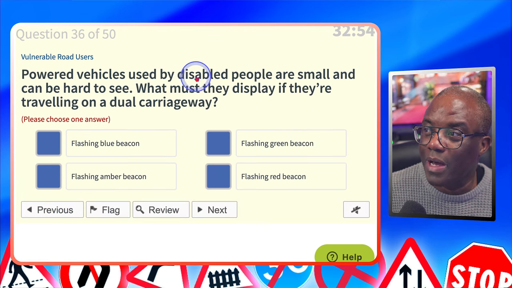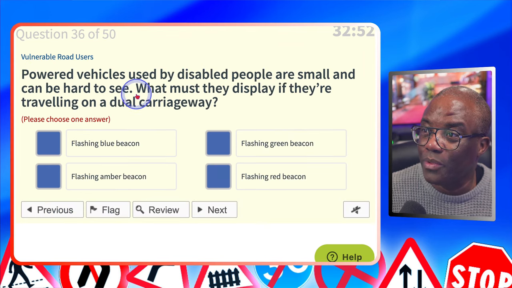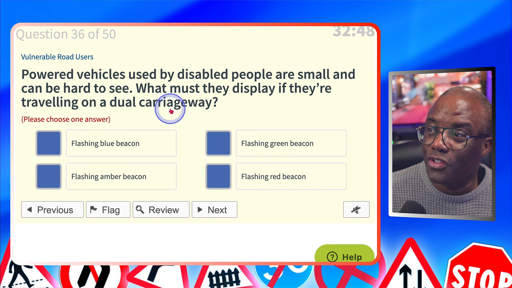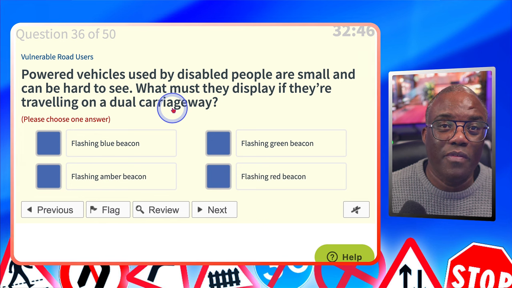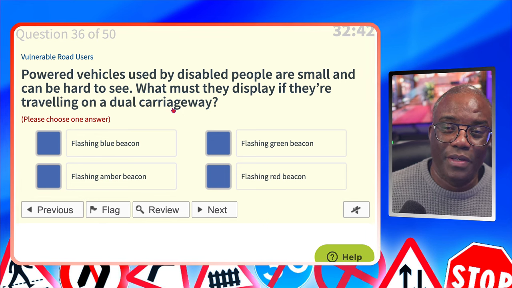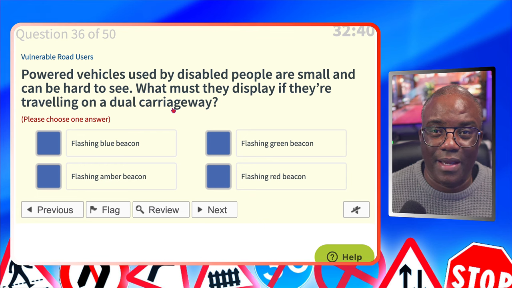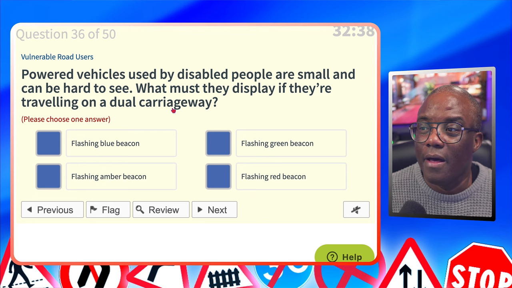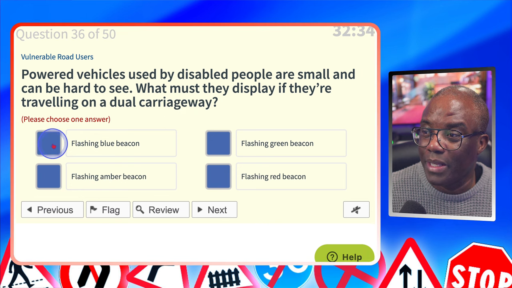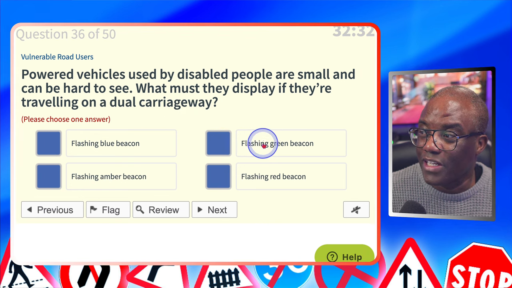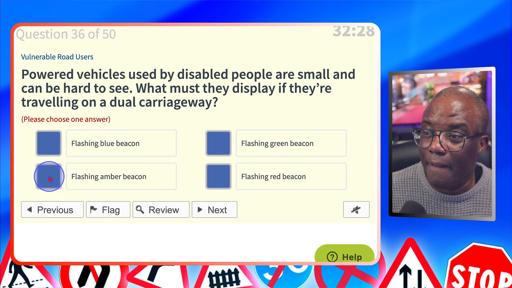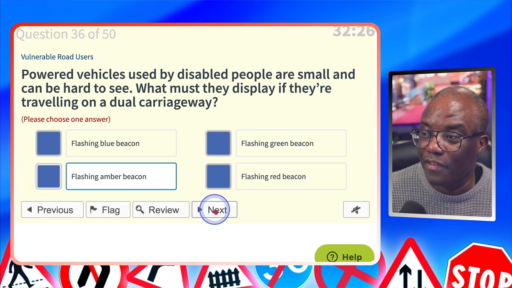Powered vehicles used by disabled people are small and can be hard to see. What must they display if they're traveling on the dual carriageway? Slow moving vehicles will have to display an amber light to let you know they're slow moving. That's your tractors, your recycling bin, dust carts, that type of thing. So slow moving, flashing amber. Flashing blue beacon is emergency services, flashing green beacon is your doctor's cars, flashing amber beacon is slow moving. Don't need to go any further on that one.